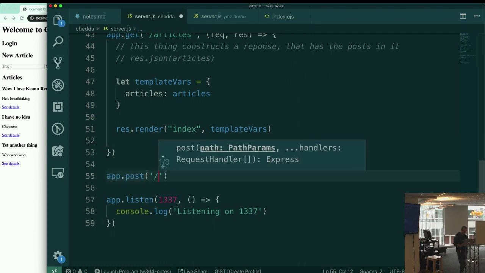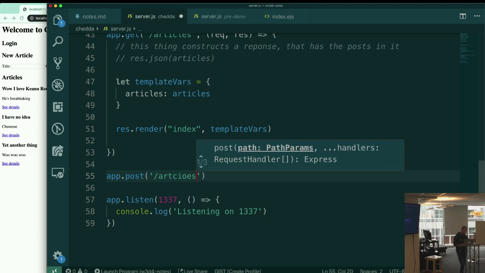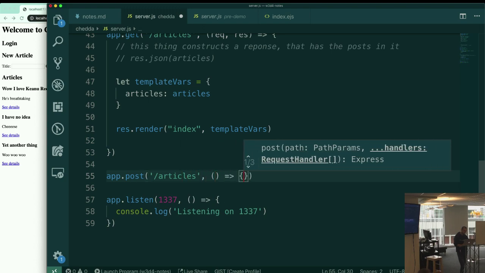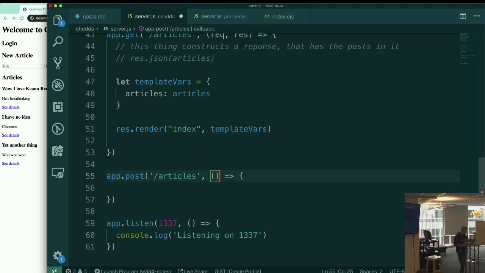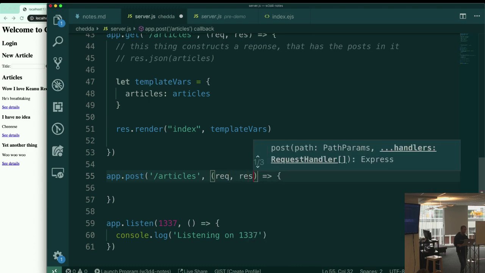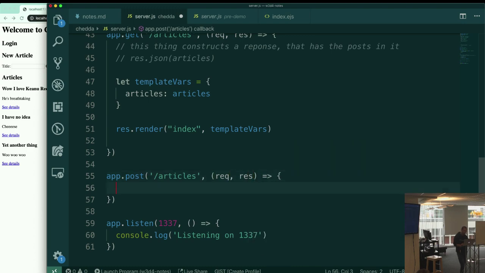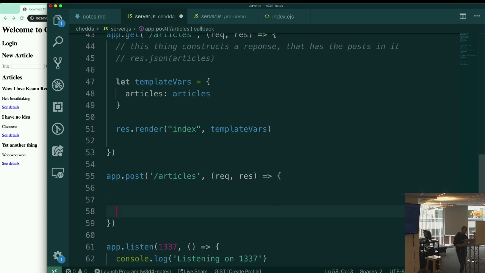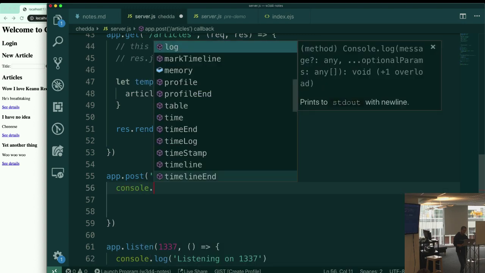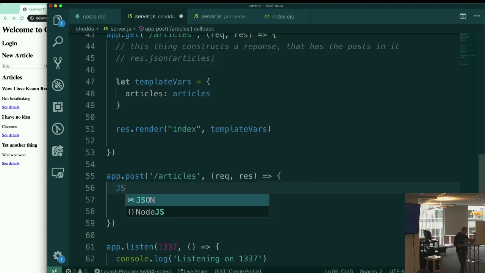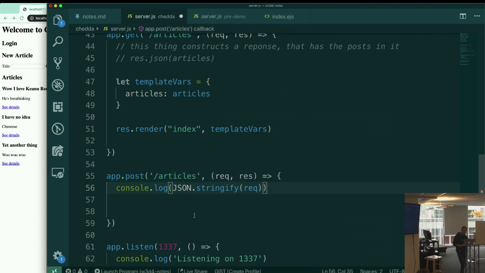So app.post to /articles, right? That's where I'm going to want to listen for the information that's going to make a new article. Now, I have access to request, response in here. I could console log those things, right? I'm going to console log what my request is.